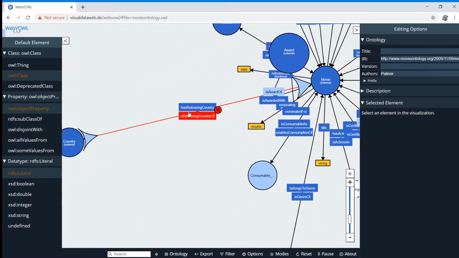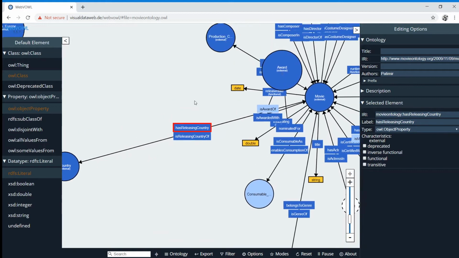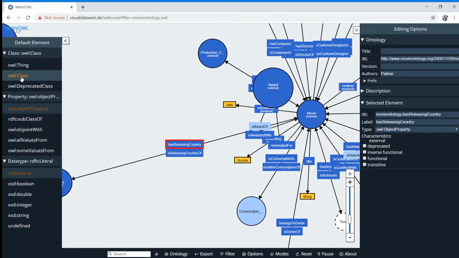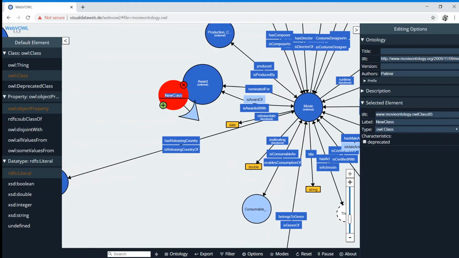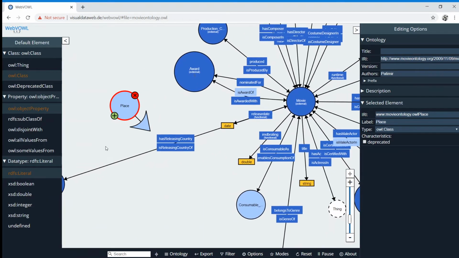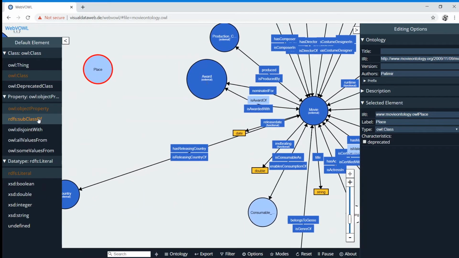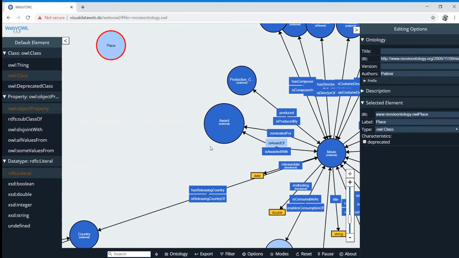We can also modify the individual properties, or we can create our own classes. Over here, if I select the class option and double click somewhere, I will create a new class. Let's call it place. Now if I want to create a property, I choose what kind of property I want to create. Let's call it the object property.